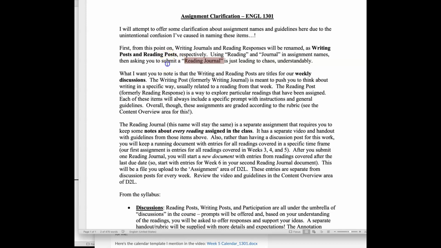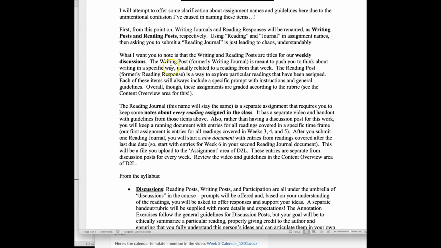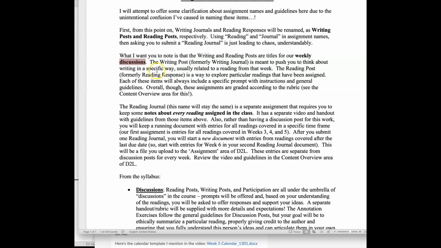So I'm going to rename those things just to reiterate the idea that these are weekly posts. So again, these are weekly discussion assignments. We go to the discussion area of D2L, and these are meant to push us in terms of thinking about the way that we write, but also to think about the way that we read. They are usually connected to one or both of the assigned readings for that week, and it's just a way for us to kind of dig in.